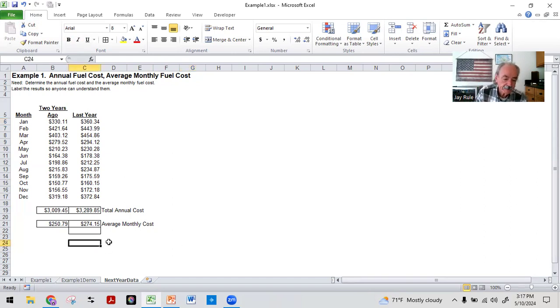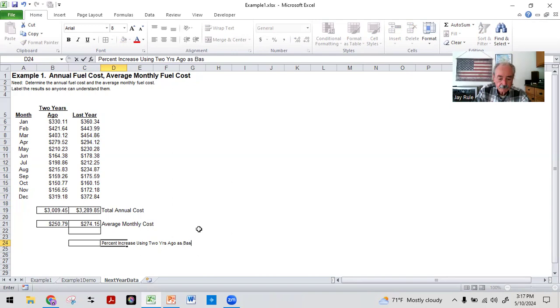One other idea before I log out here, okay? How would we calculate? So I've got another idea. Let's put a box here and call it, what we're trying to do is the percent increase, as you can see that the total cost is higher, percent increase using 2 years ago as a baseline. So I need to type that out. We're going to use, so our baseline value is going to be this value. Okay.